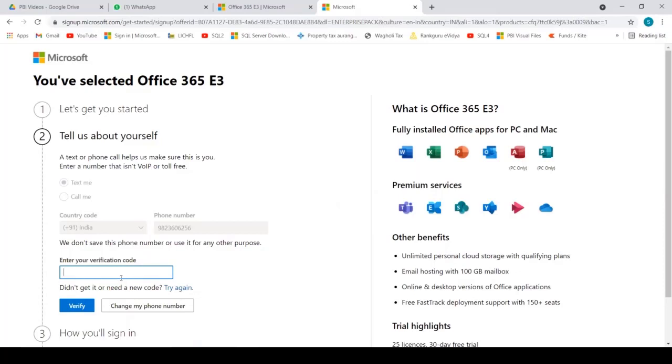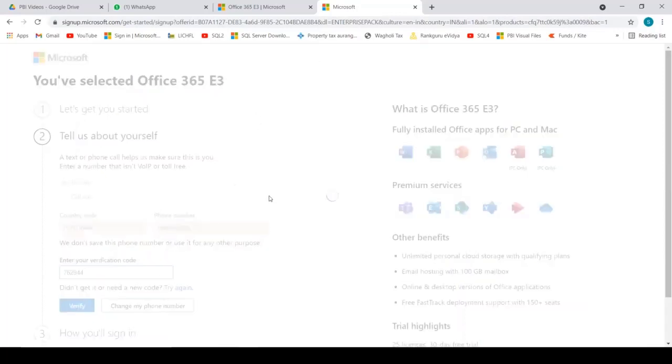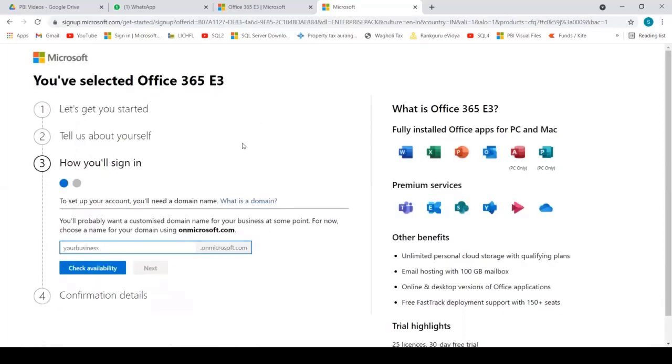That is again a normal process. It's kind of an OTP. So I received it: 762944. Okay. Then verify. Why am I showing this method? Because it will be helpful for you when you want to play around with the cloud services option. Otherwise, you have to pay the $10. Okay. So that's why. And next you have to provide the domain over here again.